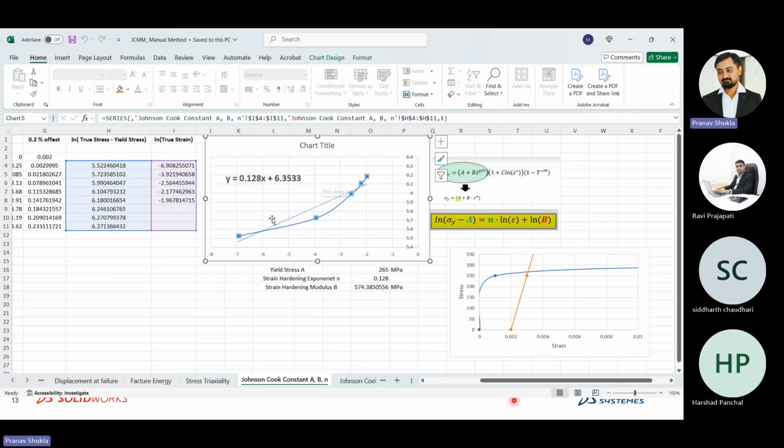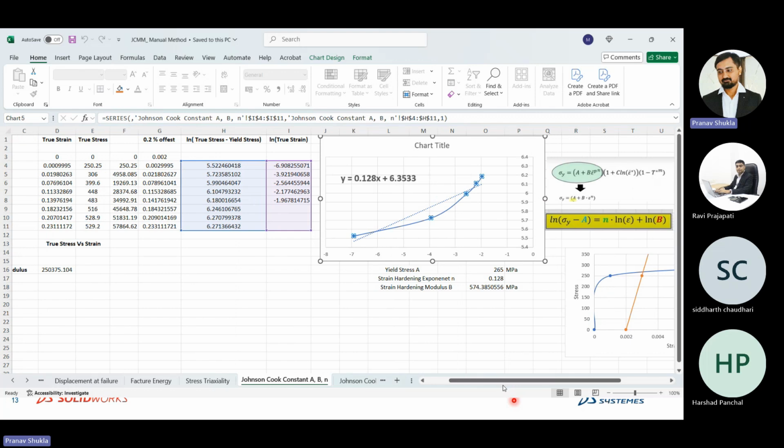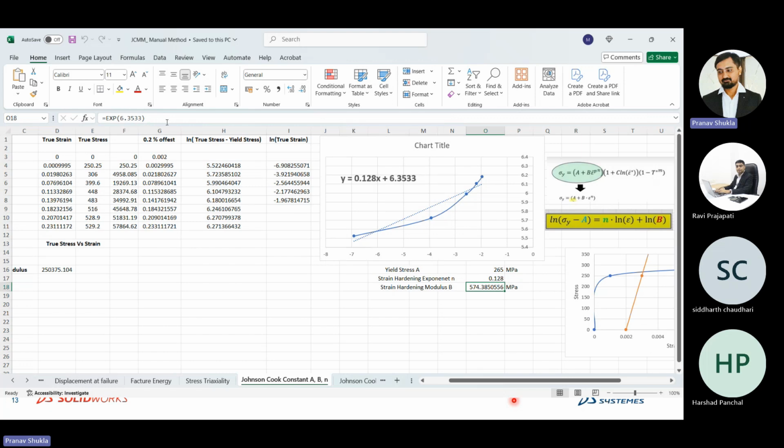So with the help of this, the yield has been found as 265 with the previous one, and the strain hardening exponent n is found with the help of this y is equal to mx plus c, which is nothing but 0.128. And the strain hardening coefficient B is found as 554. Okay, 554, which has been found over here. For that, I have used this expression, and this constant has been used to find this particular exponent.